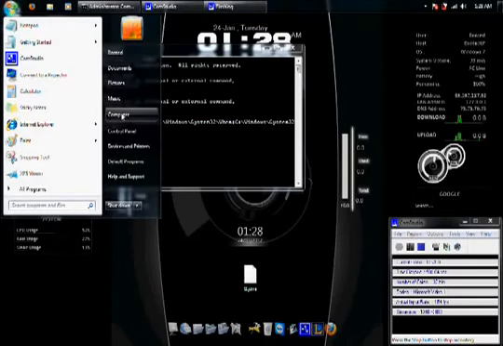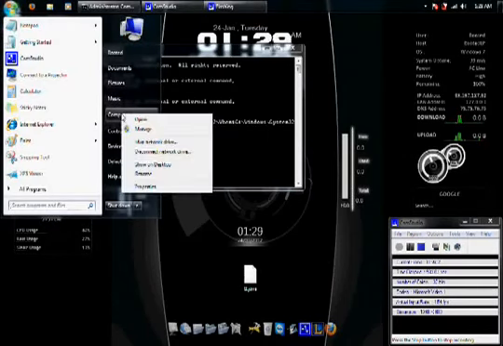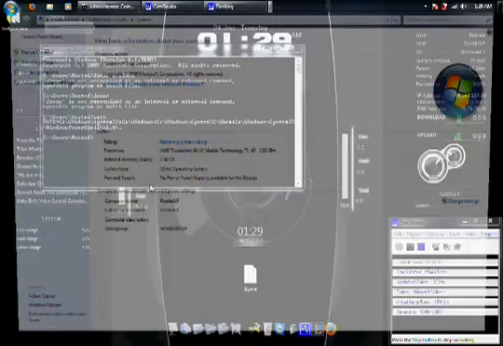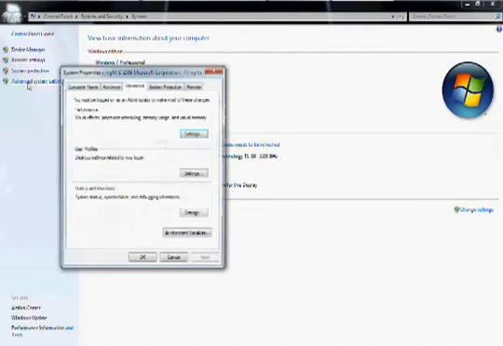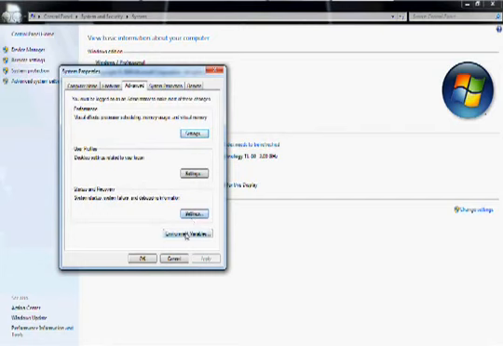Go to Start again, right click on Computer, go to Properties, Advanced System Settings, and then find your environment table at the bottom right.